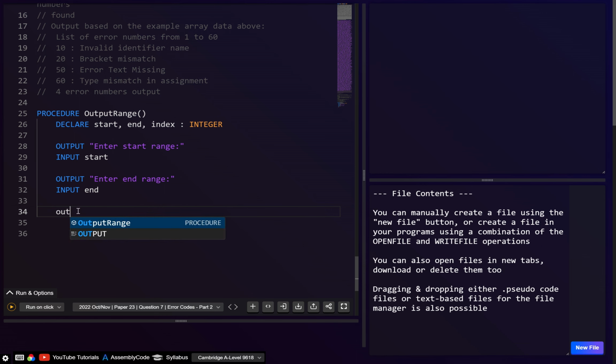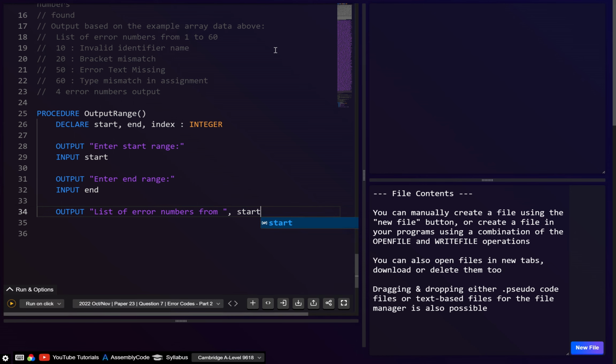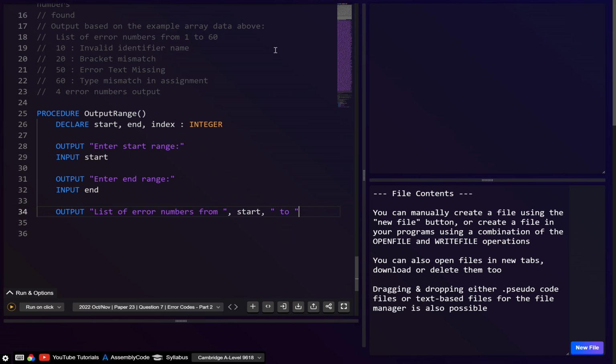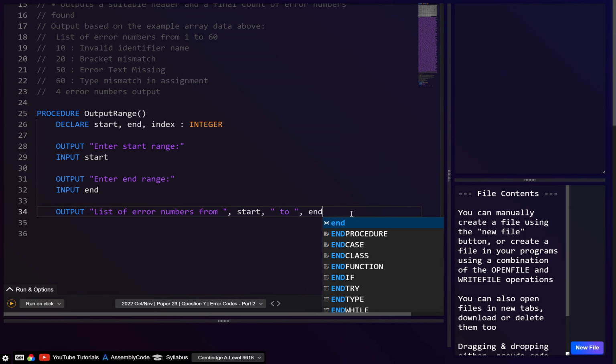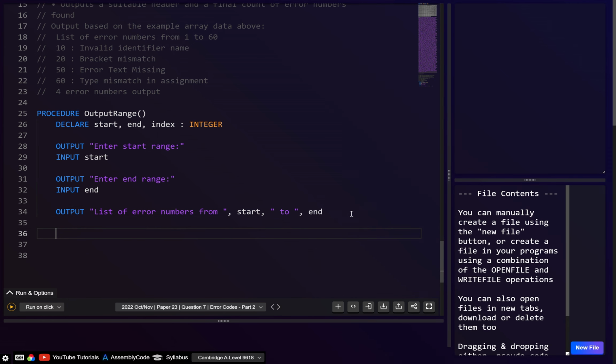So I think the first thing, let's just output this header. Output, and we just want to say list of error numbers from, and then we want to go start. Then we just go to, and let's move this across again. Then we just go end. And then here, I think what we can do, let's go while.